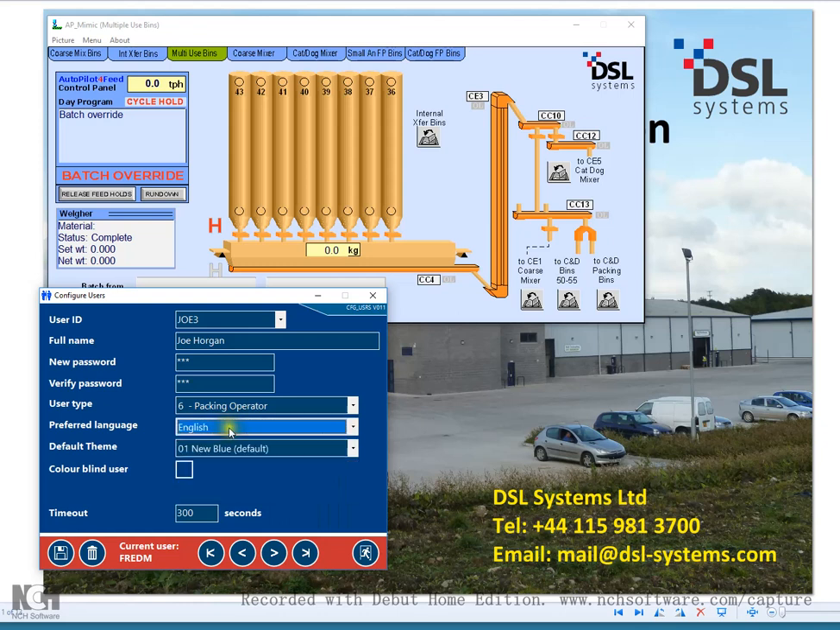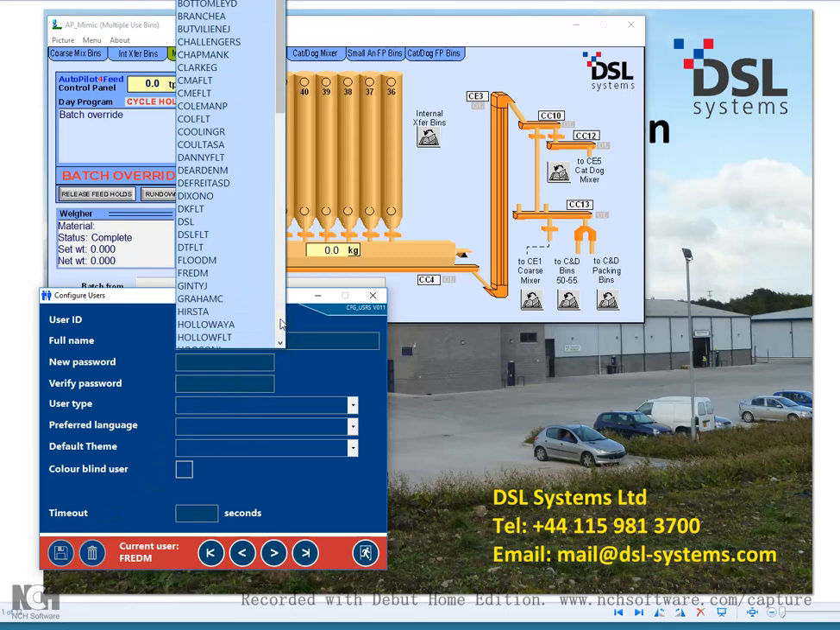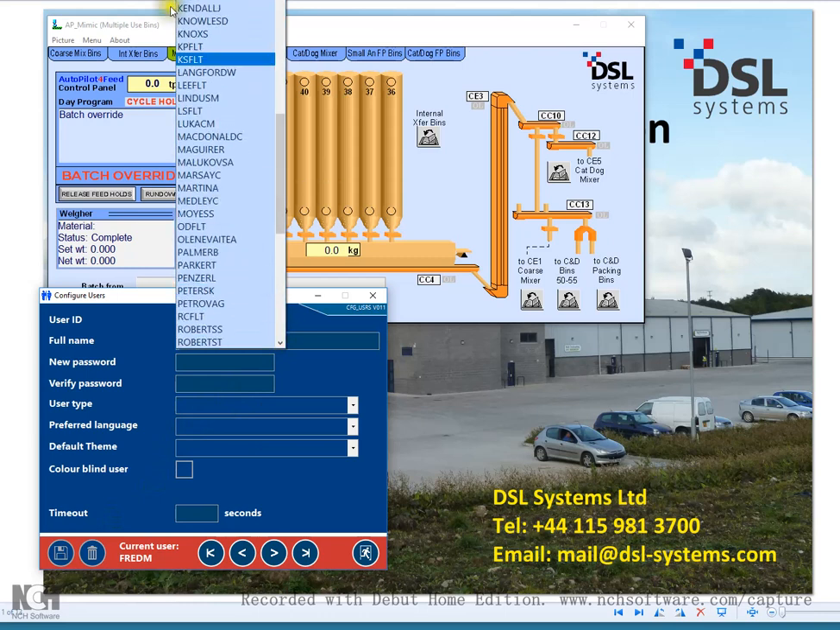My preferred language is okay, it's English. I'll leave the colour as it is. He's not colorblind, and 300 seconds, that's fine. So if I press save, and that's a new user entered. I'll just go back and display that, Joe3.